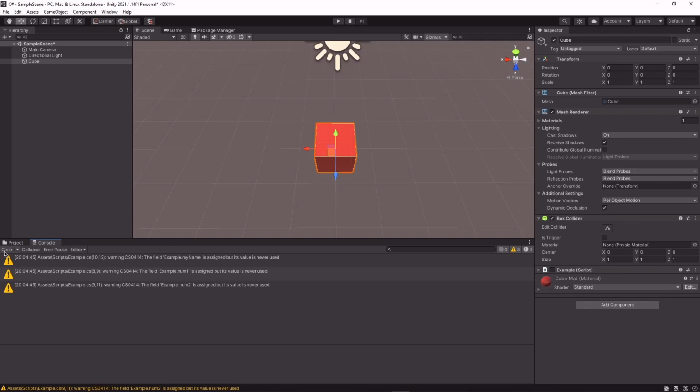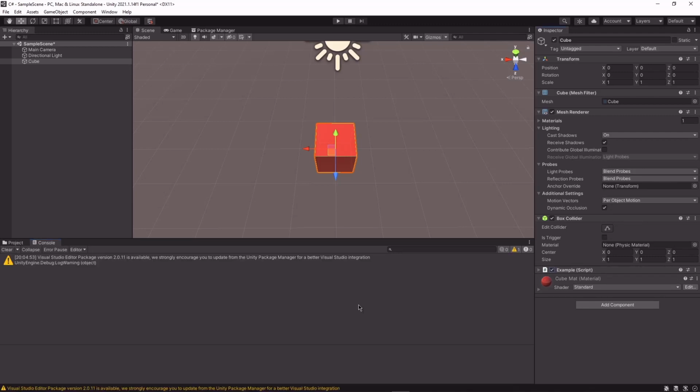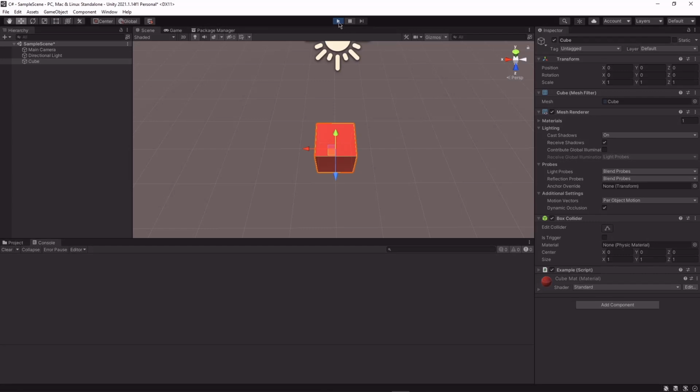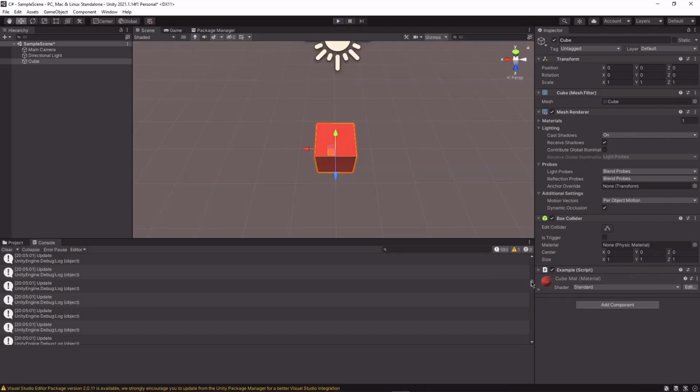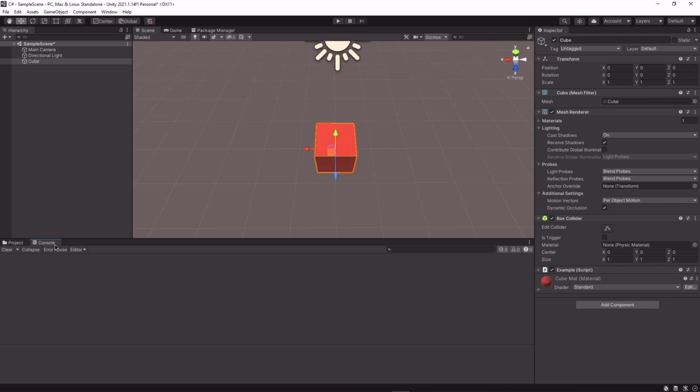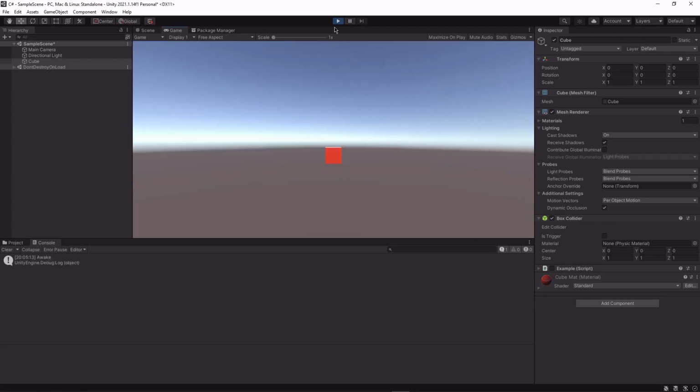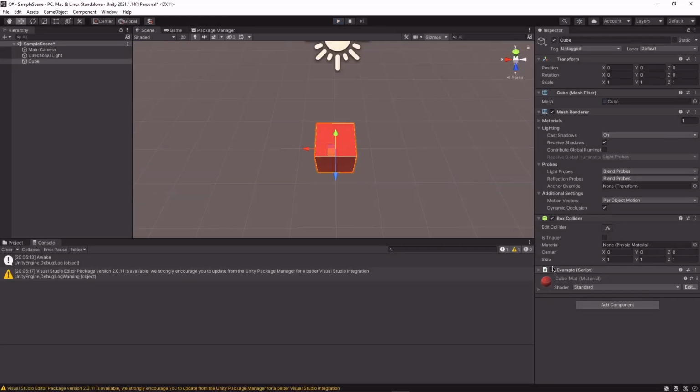I also wanted to do an experiment: if I just untick this, will awake work? But awake works first. Stop. Awake started update. This is the order. Let's disable it and awake should work. Yeah, awake works, even if the script is disabled.